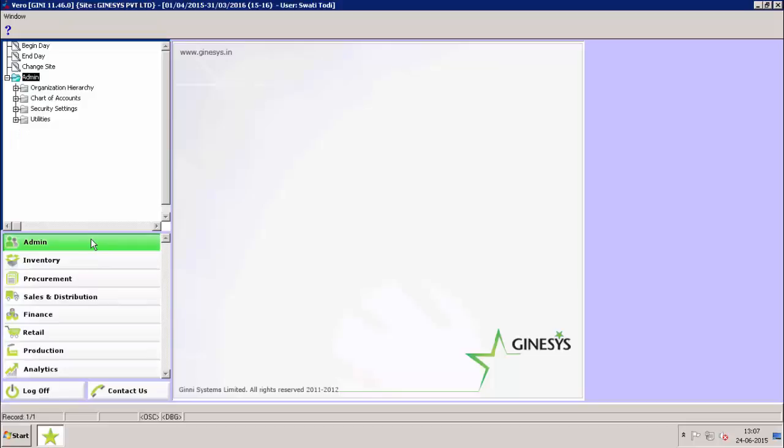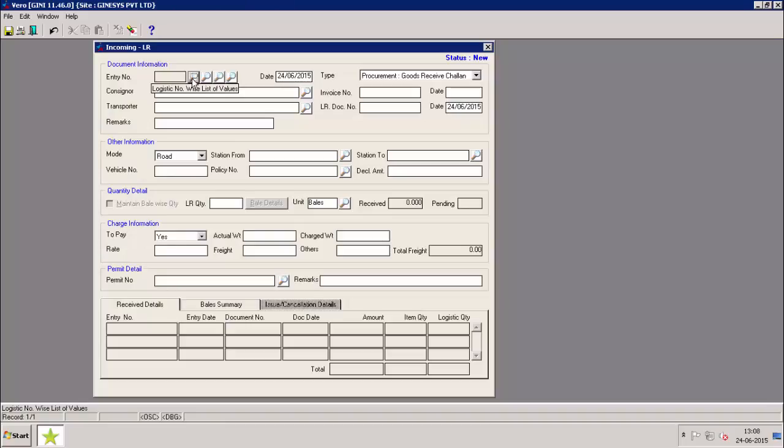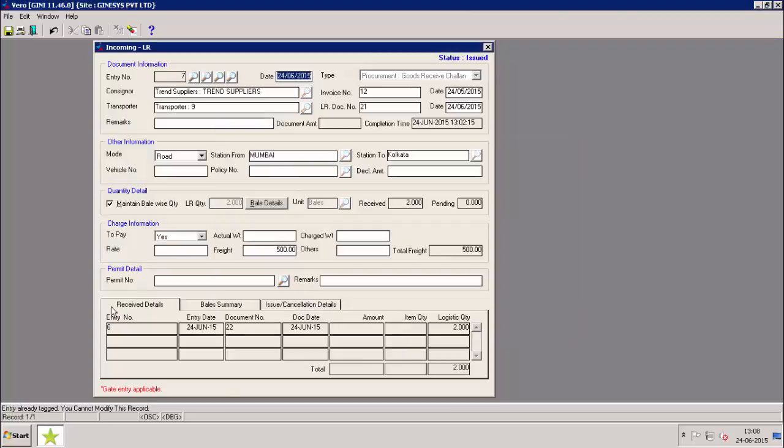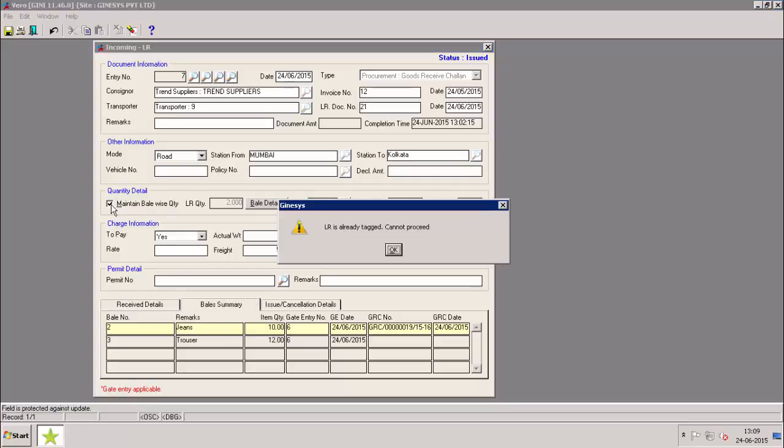Let's check the details in the LR. We'll select the LR. Gate entry details are being reflected in the Receive Details tab. Gate entry has been done for both the quantities. The Bale Summary tab will show the status of both the bales. One of the bales has been tagged with GRC, which is being reflected here, and the other one is yet to be tagged. Please note, once a bale has been tagged with a GRC, the user will not be able to uncheck the option since the LR is already tagged.